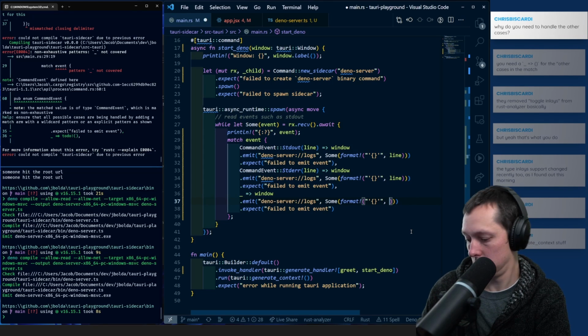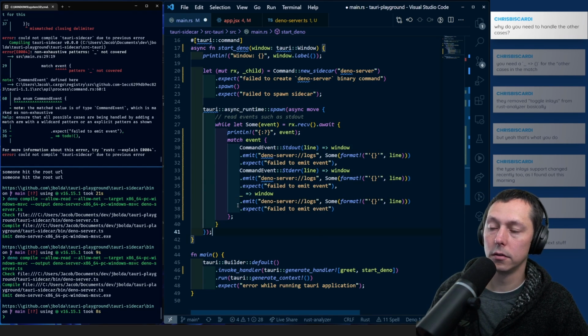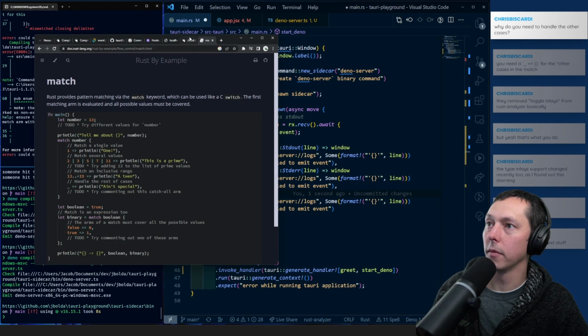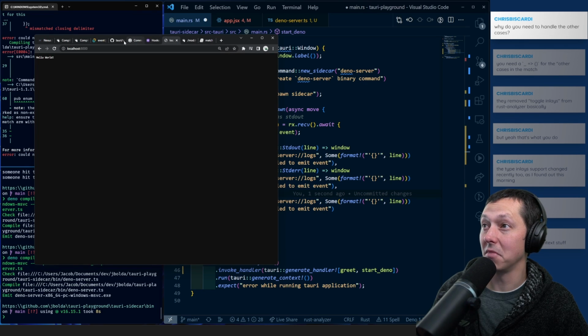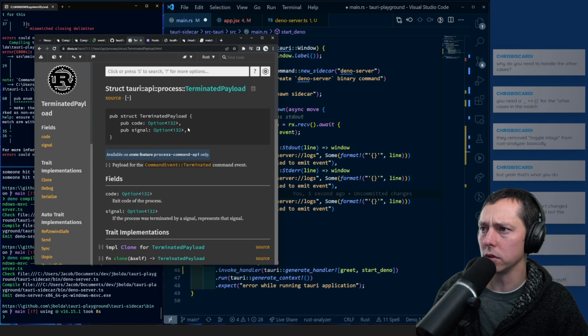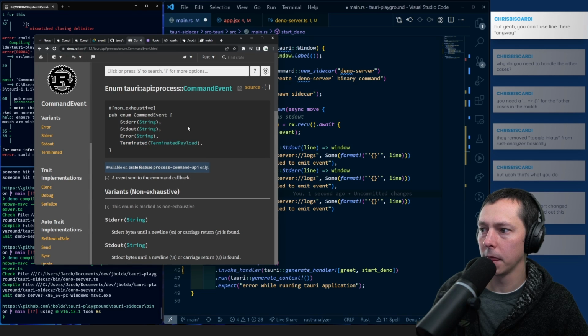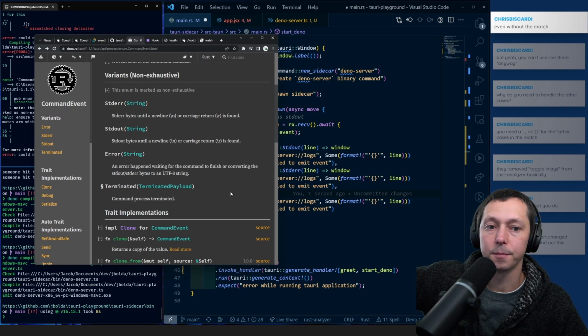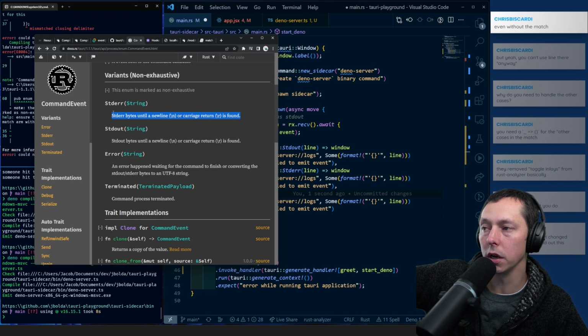I honestly don't know what the... so there's error and there's terminated. I guess that's for the binary itself. So that is specifically for the binary. Something could return in standard error, but it's actually closing the binary. An error happened waiting for the command to finish.